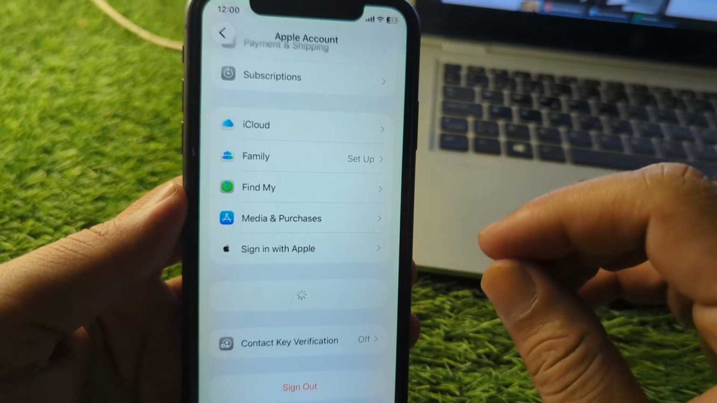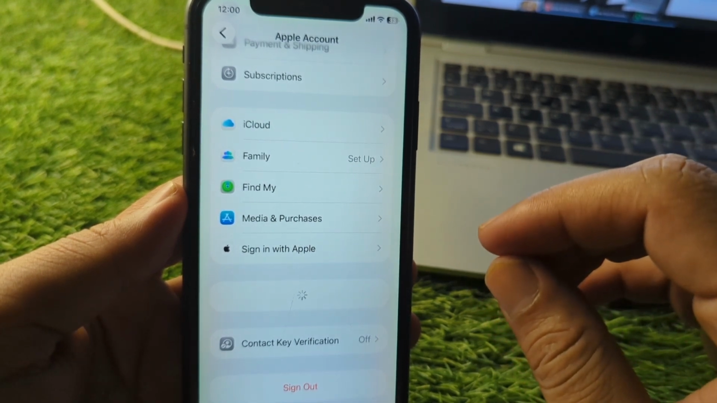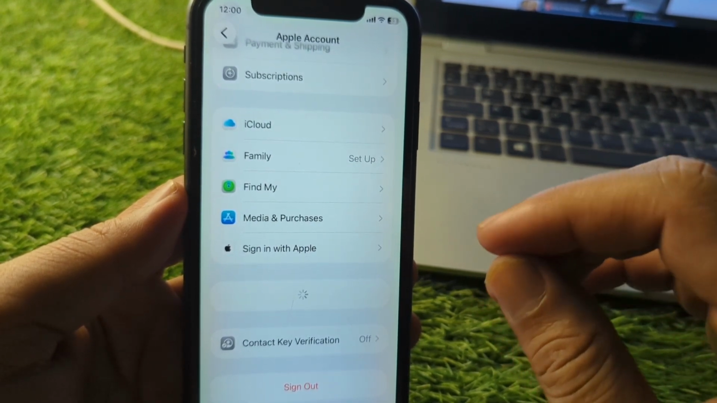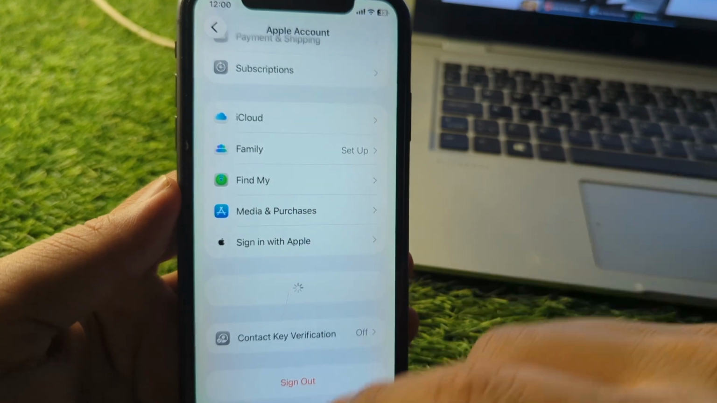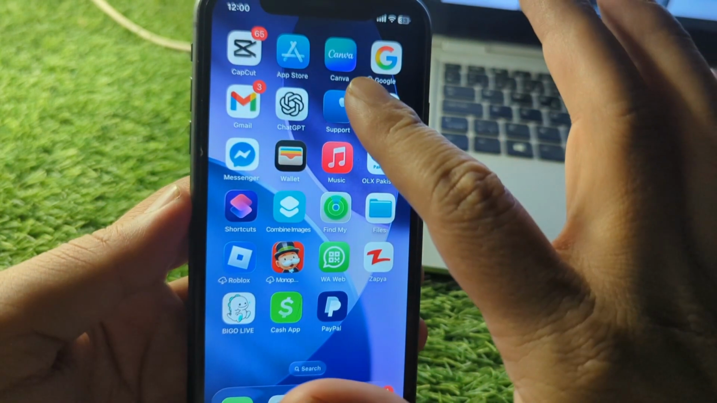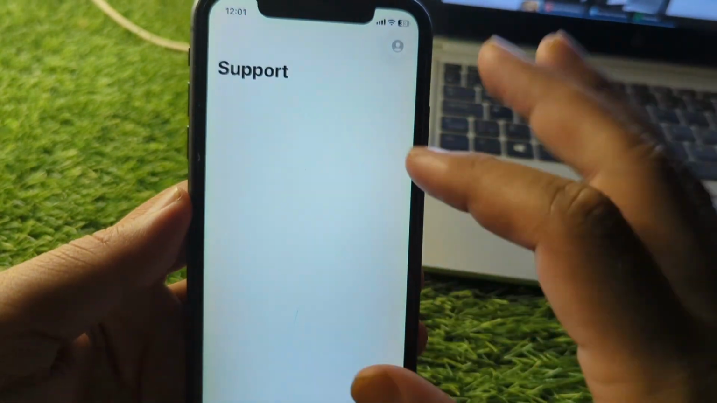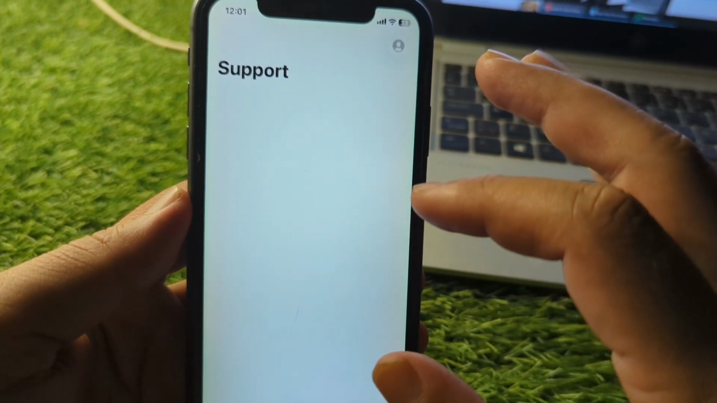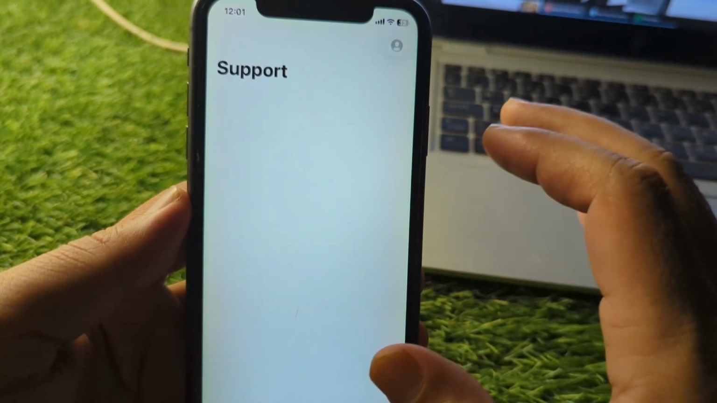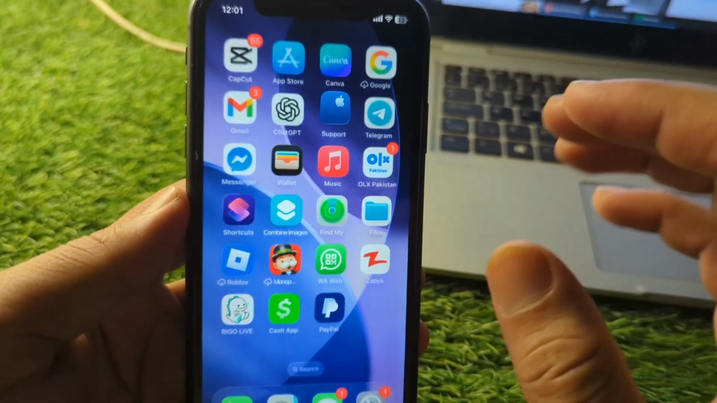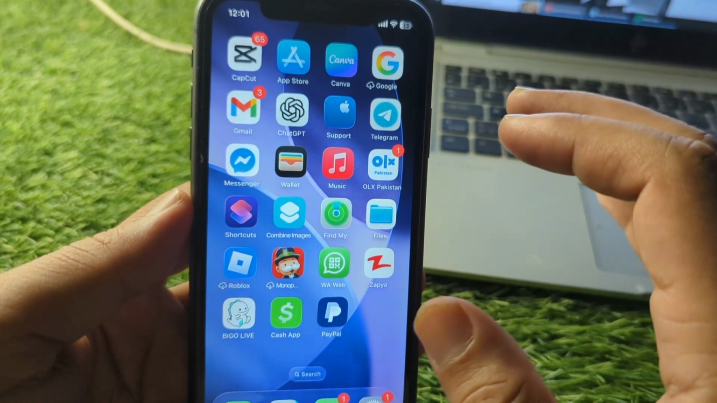And if the problem is still there, then you must contact Apple support for account reactivation, as the account may be locked for security reasons. So guys, for that you have to simply go to the support app, and from here you can get any kind of help from the Apple team regarding this issue. So guys, hopefully they will try to fix this problem for you within 24 hours.